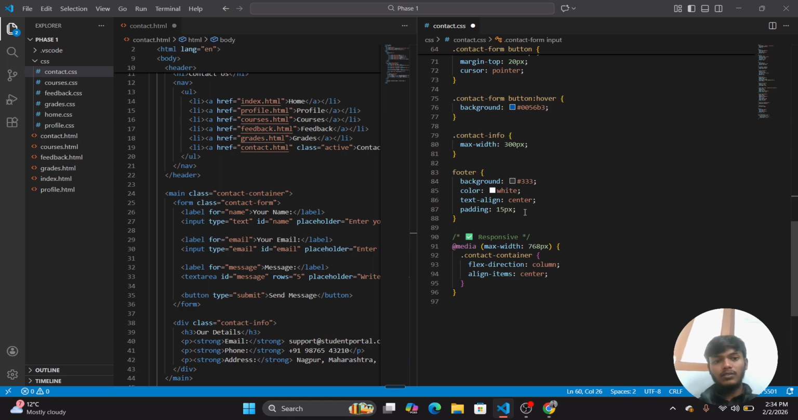Now the last one is responsive design. I use a media query with max-width 768 pixel, the contact container flex-direction column and align-items center. In that case, when your screen is small, your content is aligned in a column.